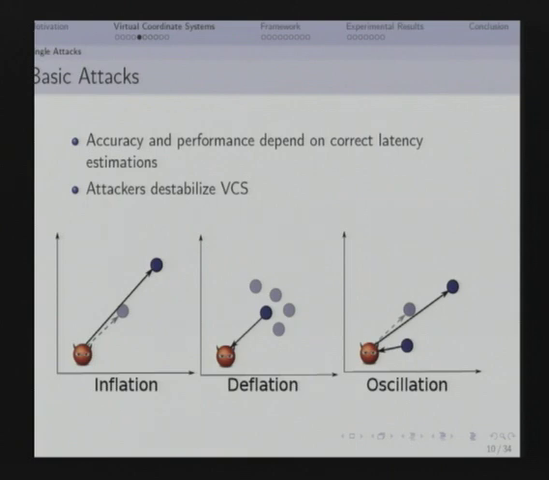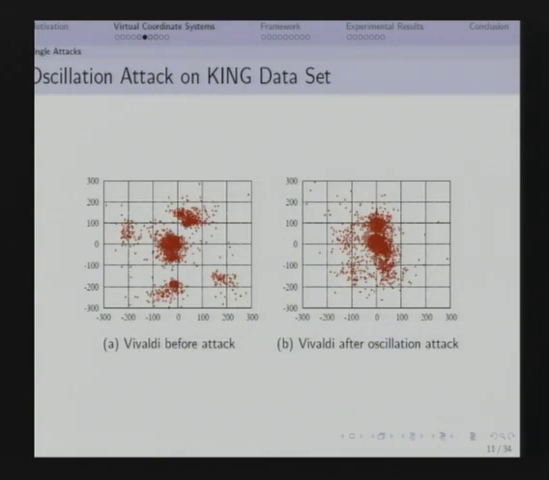The oscillation attack interferes with accuracy as well as with stability, as it reports randomly chosen round-trip times. Here we can see an example of an oscillation attack. In figure A, we can see different groups of nodes in the system. And in figure B, we have Vivaldi after the oscillation attack, and we can't really differentiate between the different groups. So this means that the oscillation attack leads to chaos in the system.